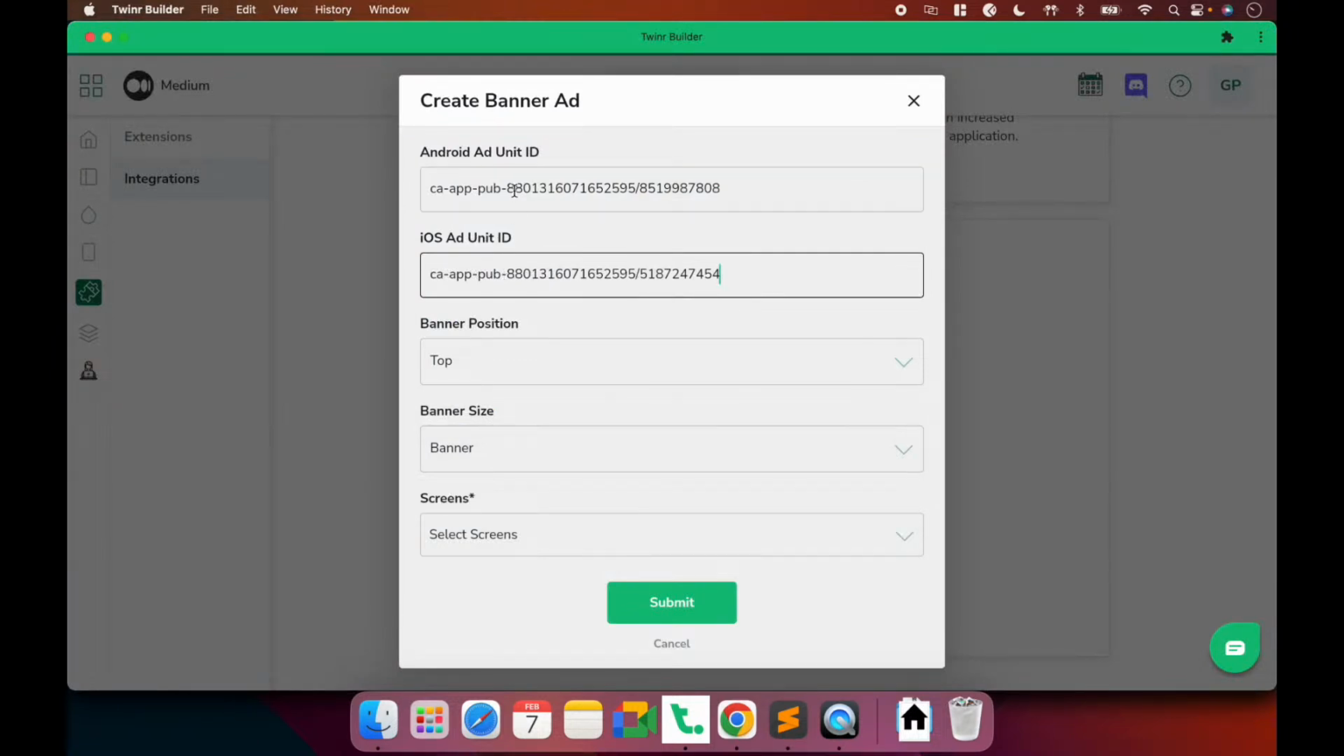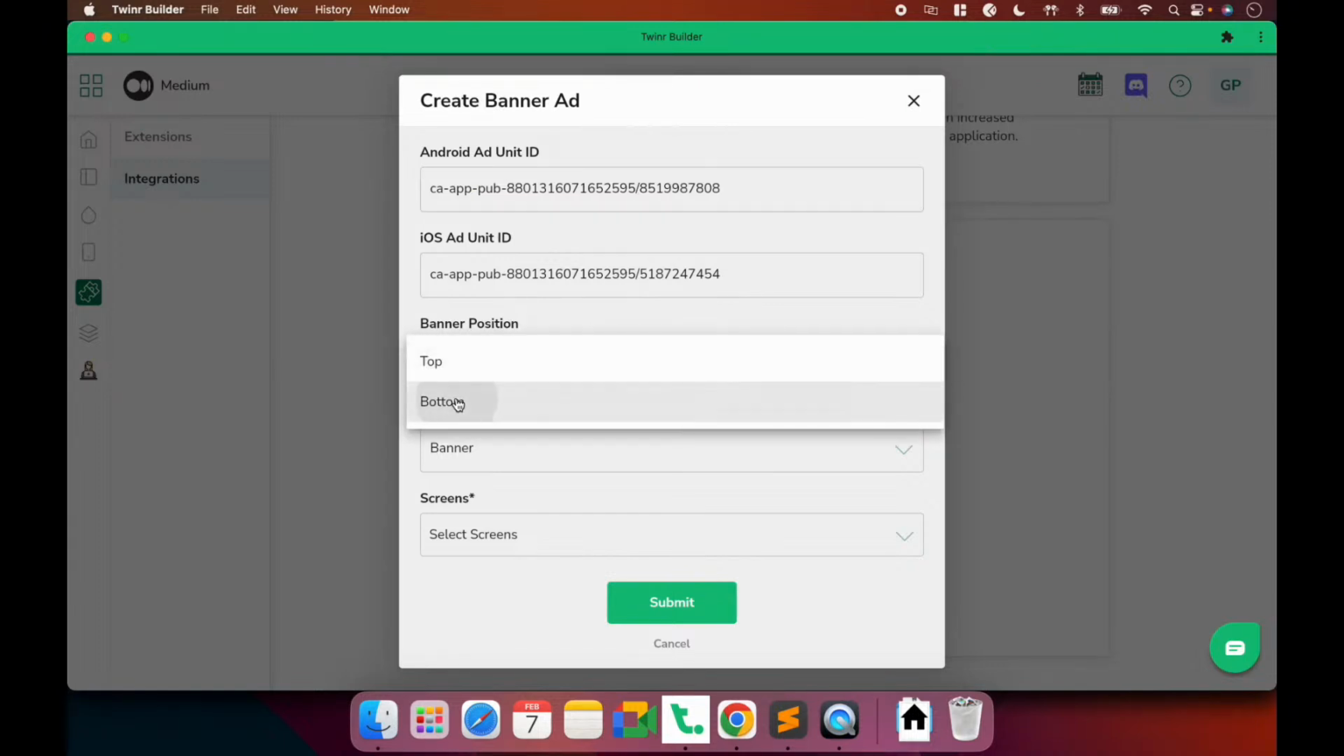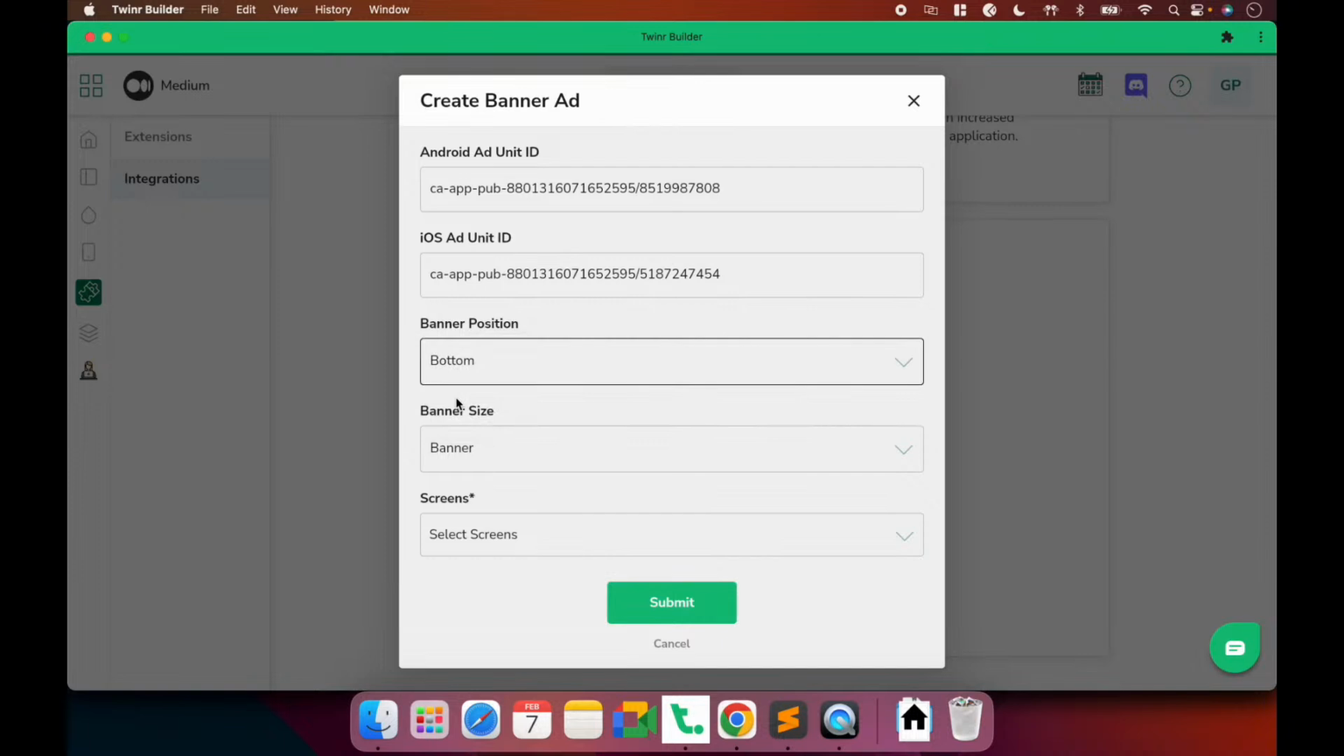So if you want to do it for both applications, then this is the process: create the advertisement in the Android app and then provide this ID here. Similarly, do it for iOS and provide the ID here. Now select your banner position, whether you want it at the top or at the bottom of the screen. Usually I saw that we display it at the bottom of the screen. And then the banner size as well.